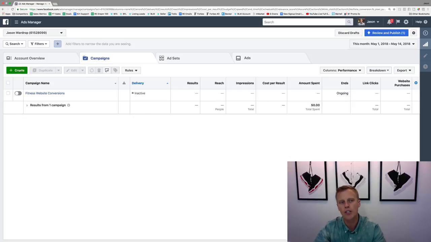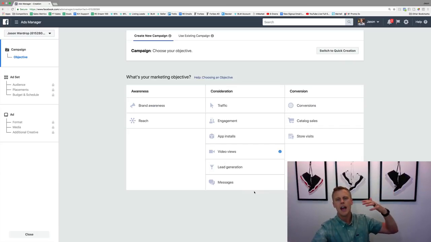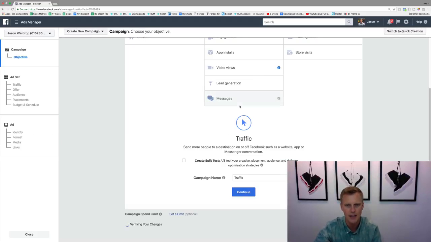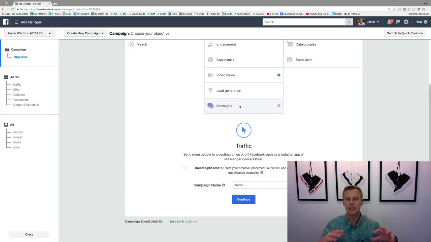So if we come over here to this green create button, we'll create a new campaign. For this one, let's just keep it basic and easy. We're just going to say the traffic campaign. Okay, so we want to send people to your blog, your landing page, website, whatever it might be. Now look at this. This is fairly new, they've added this in the last couple months, but it says create a split test. So it's A/B test your creative.